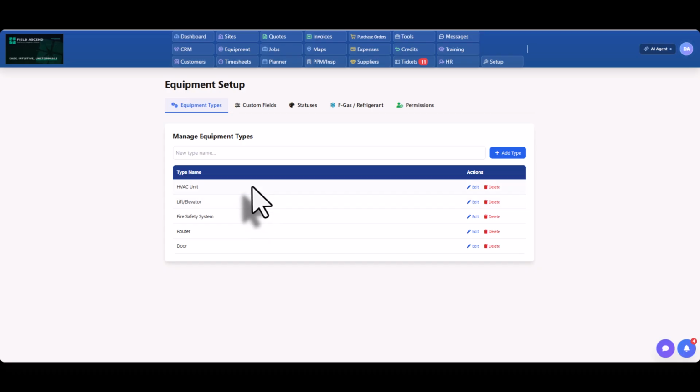In this demo account, we already have a few examples, including an HVAC unit, an elevator, a fire safety system, a router, and a door. To show how this works, let's add a new equipment type called boiler. Once we add the type, that's it. Boiler is now available, and you can see it added at the bottom of the equipment type list.